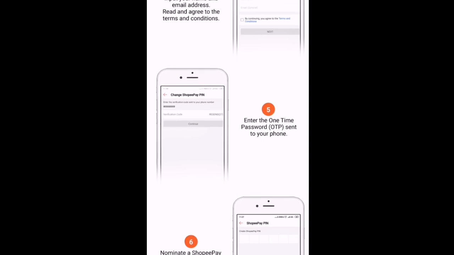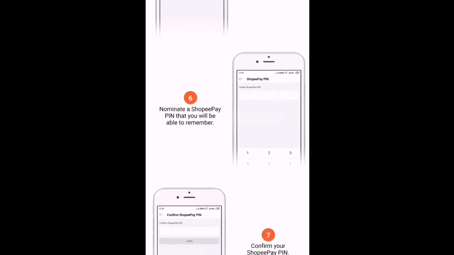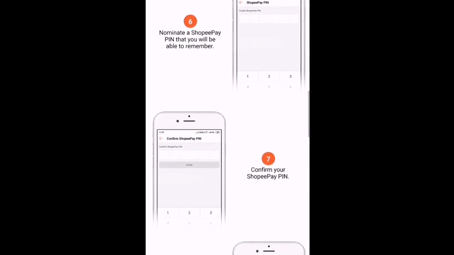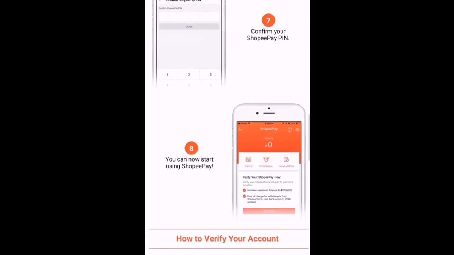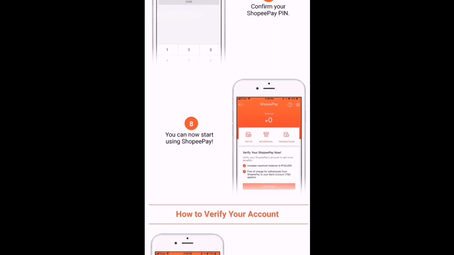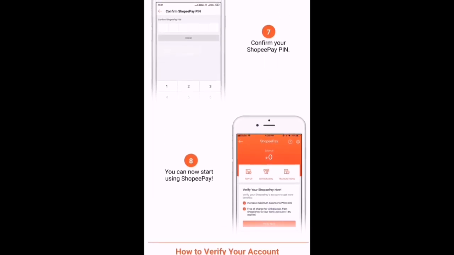So, kailangan mo siyang i-enter dyan sa change Shopeepay pin. And then dito na, you have to nominate your own Shopeepay PIN that you will be able to remember. So, 6 digits. And then, confirm mo lang to make sure na natandaan mo talaga yung iyong Shopeepay PIN. And then, for the 8th part, you can now start using Shopeepay. So, yan. So, pwede mo na siyang gamitin dito.